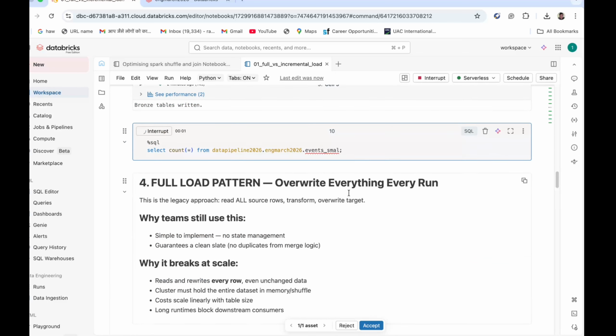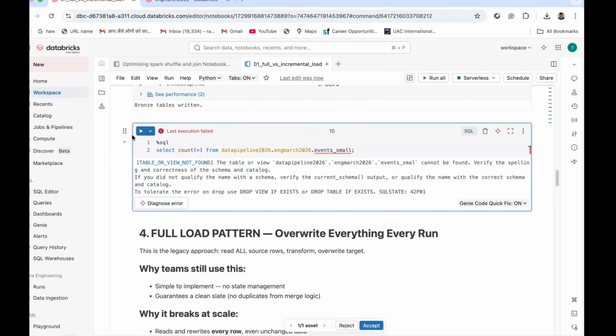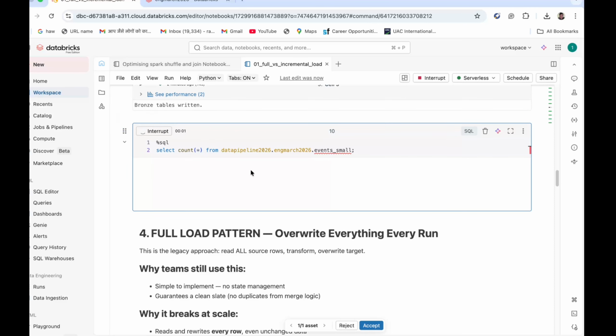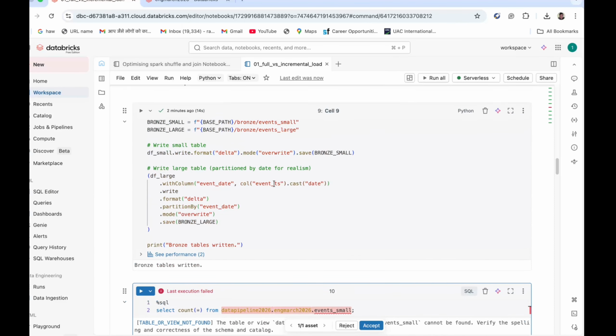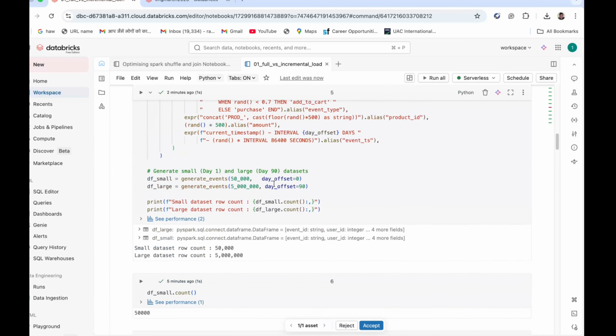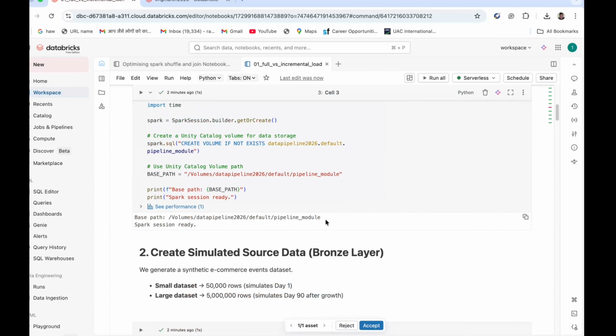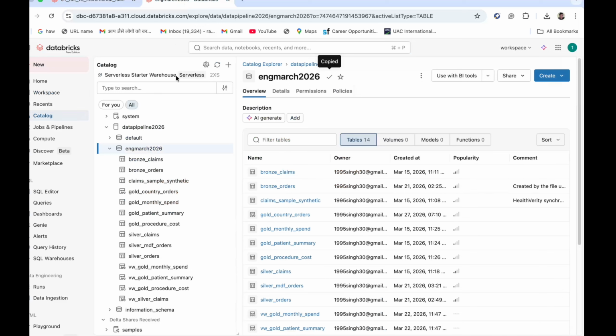So there is no table as events small. Let me see. So it's still not there, right? I still have to check where the tables have been created. There was an absolute path, right? So I have data pipeline 26, then you have default, then you have pipeline module. So where I was checking was wrong.